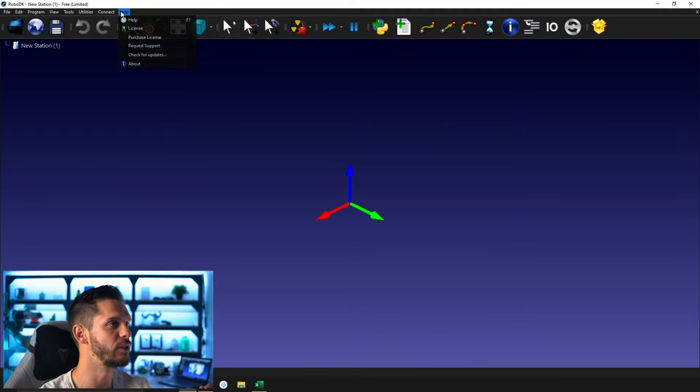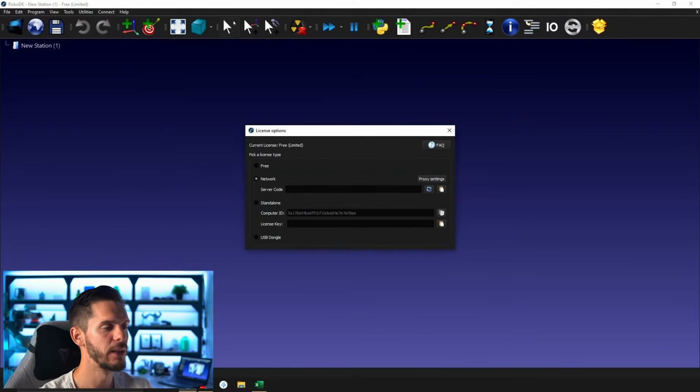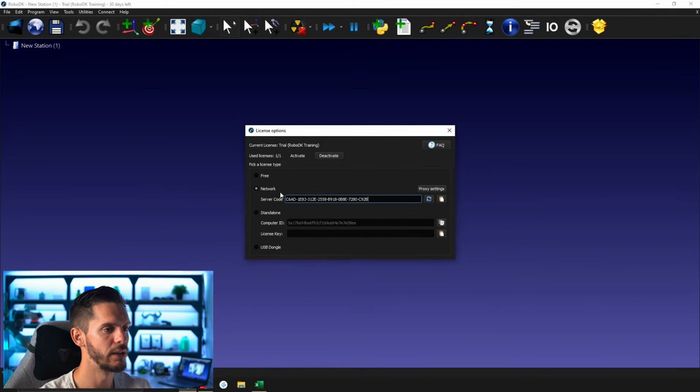So you'll then go to help and then license. You will paste your license key here, and you need to have access to the internet to activate your license the first time, otherwise we can use a USB dongle. You need to contact us for that.